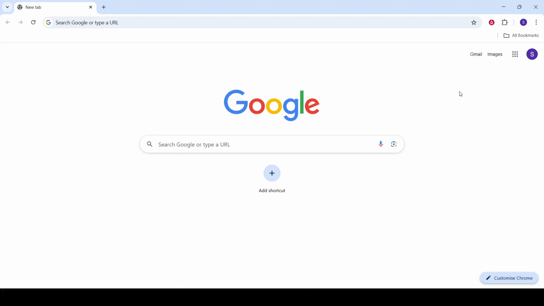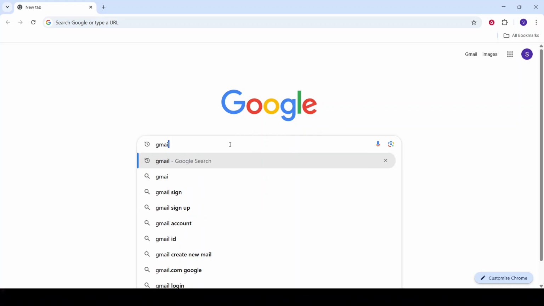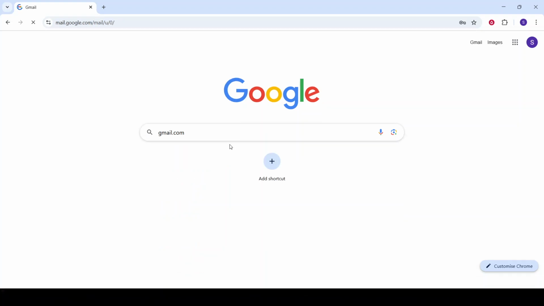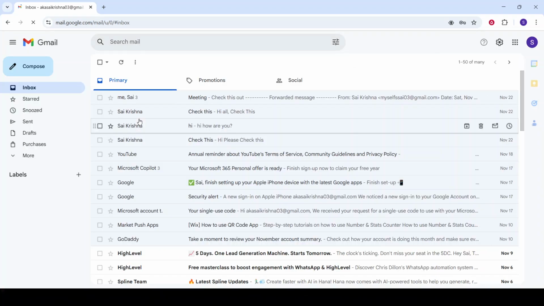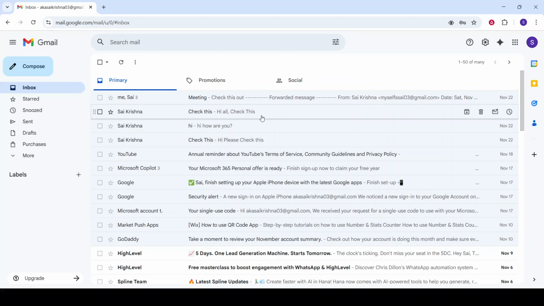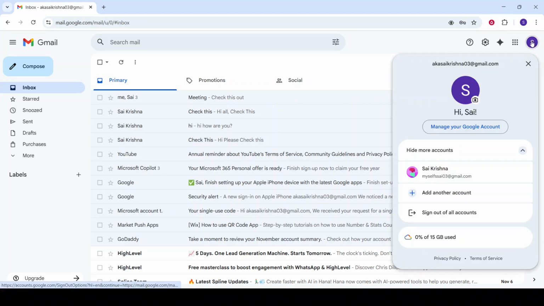Let's start by opening your preferred web browser and navigating to gmail.com. Make sure you're viewing the main Gmail homepage where you can see your inbox. If you're signed into multiple accounts, you'll often find your email addresses listed, typically on the top right corner of the page. Next, click on the circular profile icon located at the top right corner of the screen.